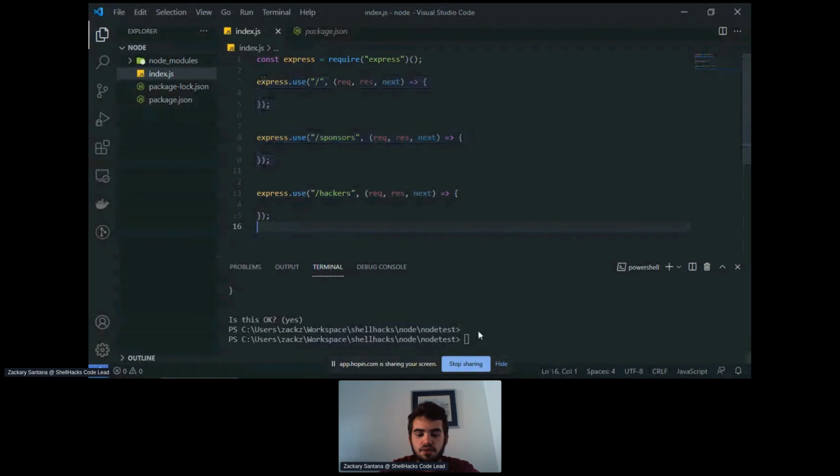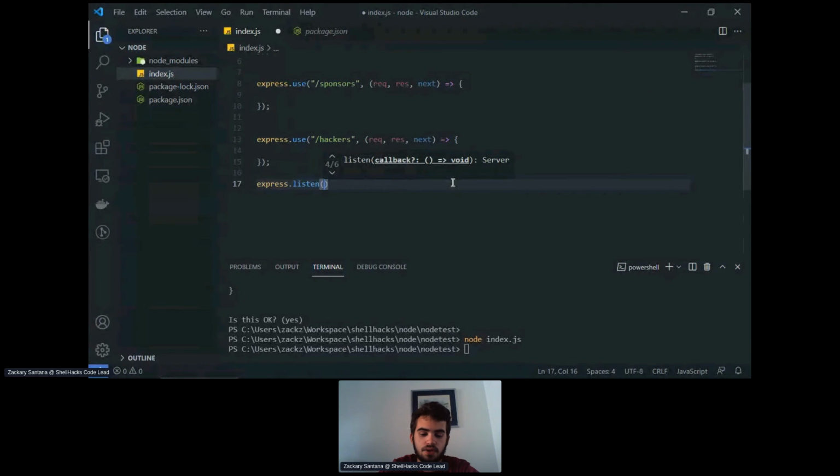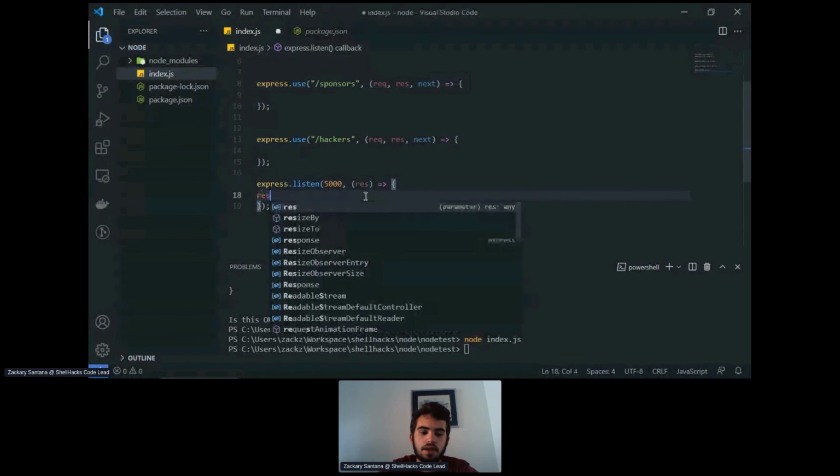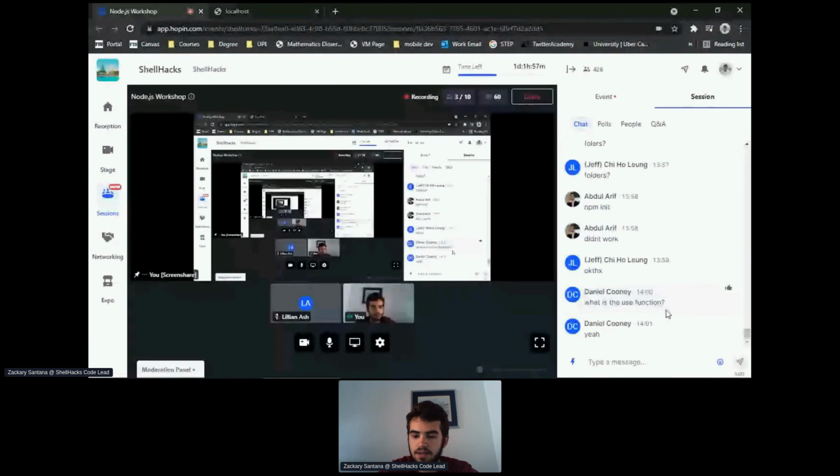But right now, if we were to run our project, which we use Node to do, it won't actually do anything. It's going to compile all this stuff, but then it's just going to quit the program because we're not actually listening on any ports. So we need to do express.listen, and then it's going to take in a port. What port do we usually use? I'm going to say 5000. And then we do a callback, and then we listen to the port via that.